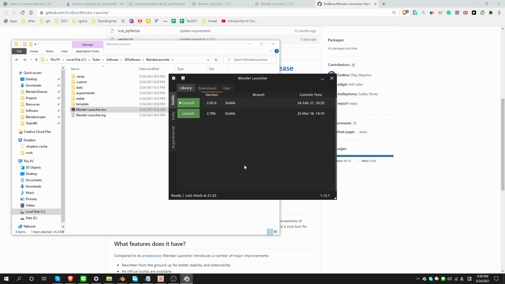If you have additional favorite versions, builds that you want to use often, you can right-click on them and choose Add to Favorites. So let's add 2.79 to my favorites, and then maybe CyclesX as well. And now if I go to my user section, I'll find these builds under the Favorites tab. And these are the main functions.